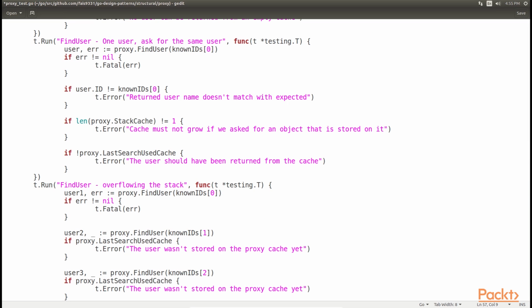Here, we have retrieved the first 3 users. We aren't checking for errors because that was the purpose of the previous tests. It is important to recall that there is no need to over-test your code. If there is any error here, it will arise in the previous tests. Also, we have checked that the user 2 and user 3 queries do not use the cache. They shouldn't be stored there yet.